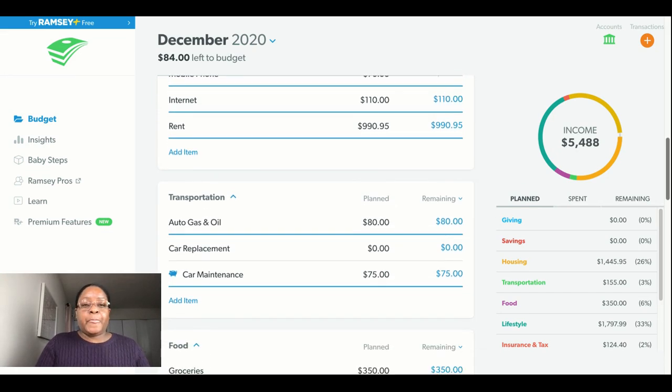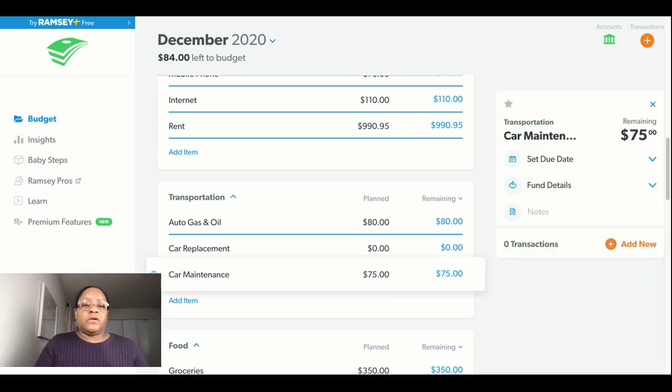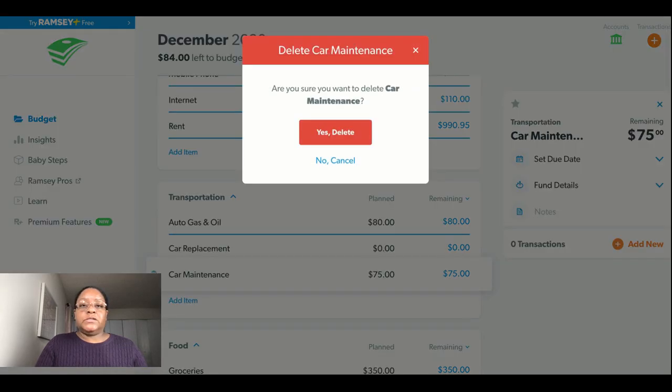So here we go. I am going to delete this category out from transportation. I want to move it into the sinking funds area where it belongs. It just flows better. And so you just click on the category and then you click on your little trash can to delete it. And it asks you the question, are you sure you want to delete? And yes, I do.